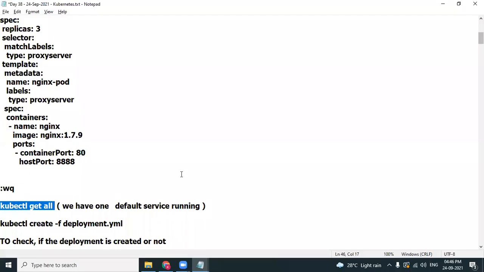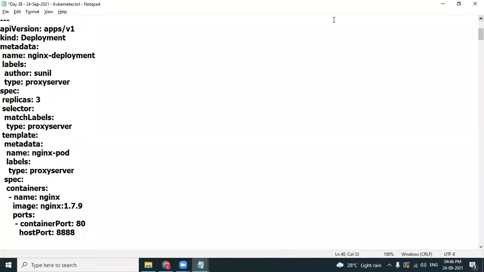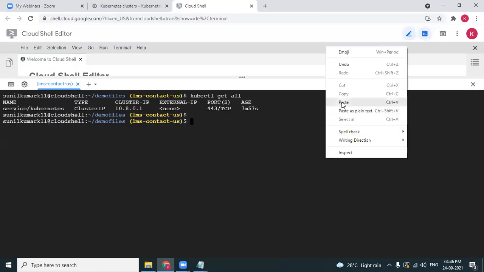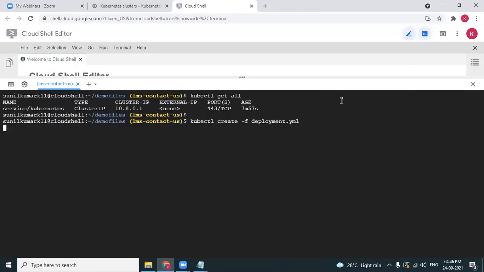The file name is deployment.yaml. I'm running that particular deployment.yaml file. So what should happen? A deployment object should get created. The name of the deployment object we already created in the metadata is nginx-deployment. It will create 3 pods. So one deployment object should have how many pods? 3 pods.